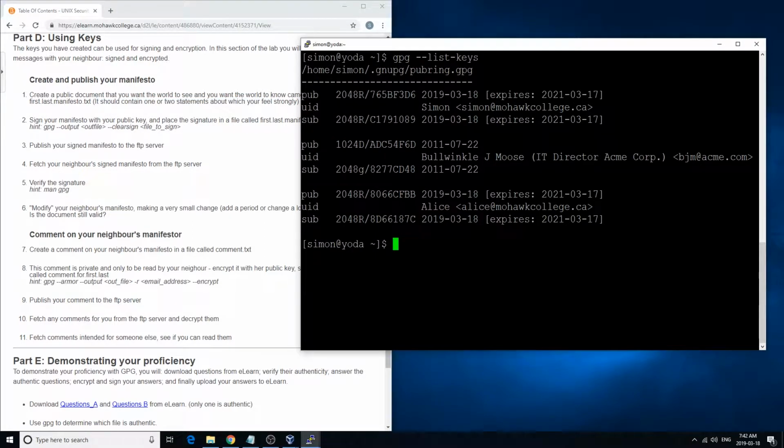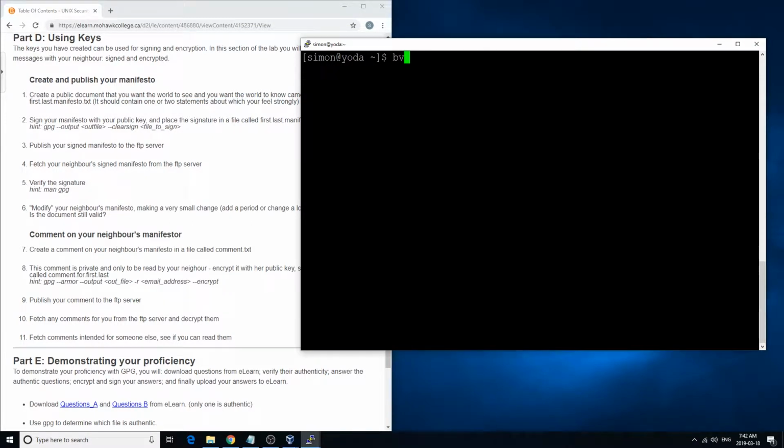So with Simon, let's just say vi simon.manifesto.txt. Hit I, and I'm going to say Simon is awesome. It's true. :wq, save it and quit. And now we can move on to the next thing.